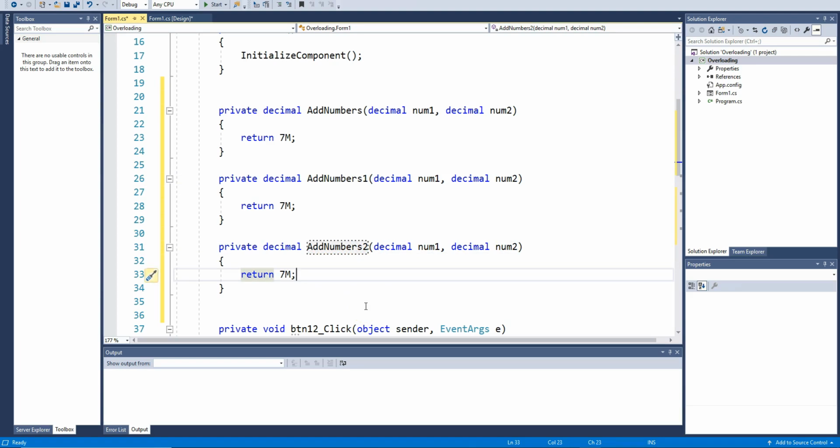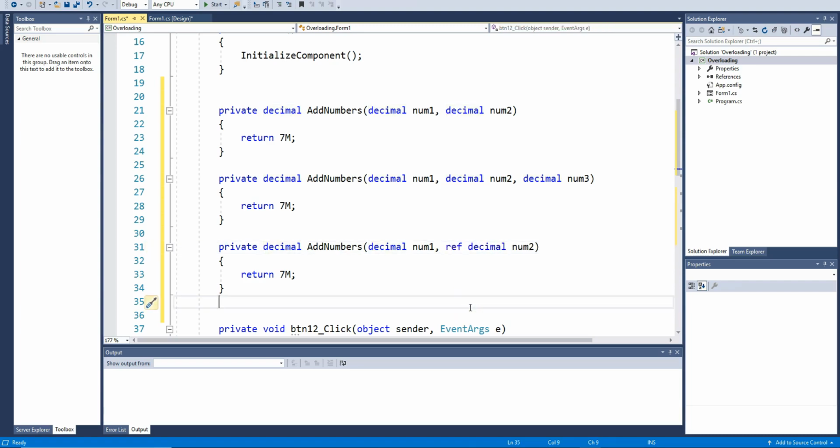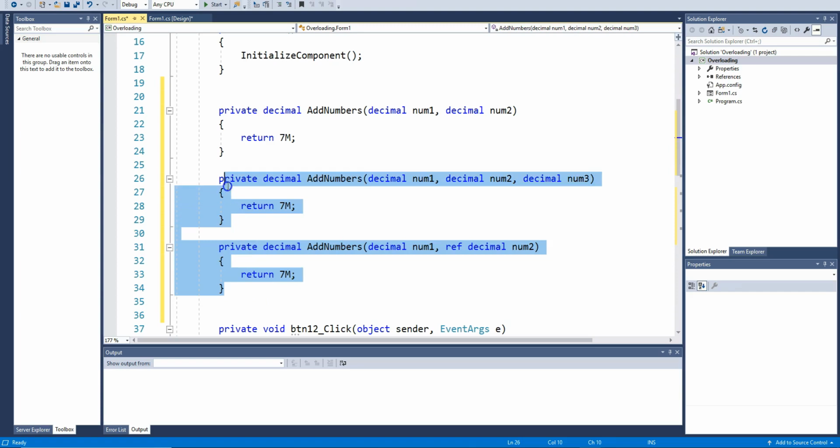Or what we can do, and this is the point I'm trying to get to ultimately, is change the arguments. Right now we have 2 decimals. What if we changed it to 3 decimals? Well, then we have changed the signature of this method, and now we're good. What if we wanted to switch one of them to be passed by reference instead? Well, there we go. We've updated the signature. So now each of these 3 methods has a unique signature.